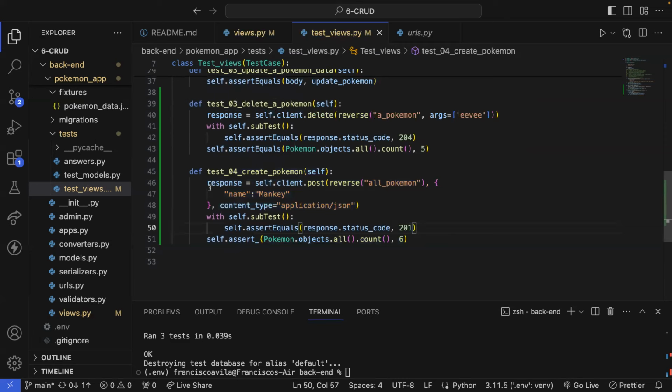All right. This create method is exactly the same thing as our Thunder Client request. We're just specifying that we're going to use application/json. We utilize subtests to make sure that we're returning a 201 status code. And then we're asserting the count of all the Pokemon within the test database to ensure that it incremented to 6. At this point, does anyone have any questions over how to create tests for delete or create methods? Go ahead, Yams.